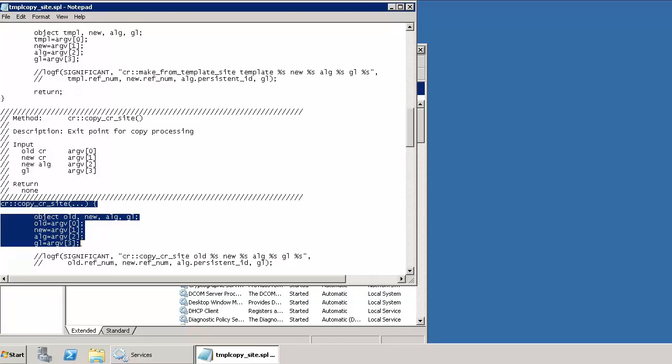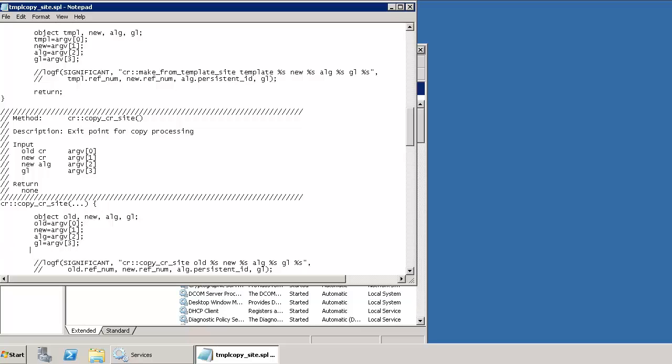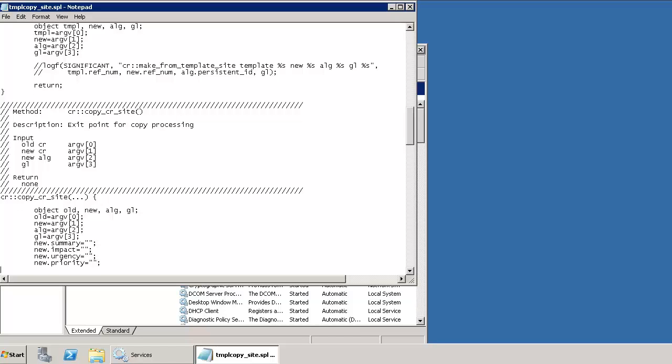Scroll down until you see the below highlighted function. Type as you see for summary, impact, urgency, priority. Save the file.